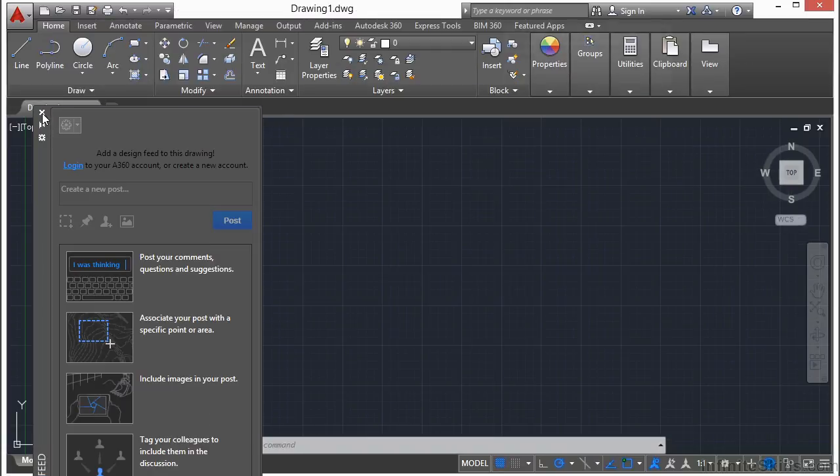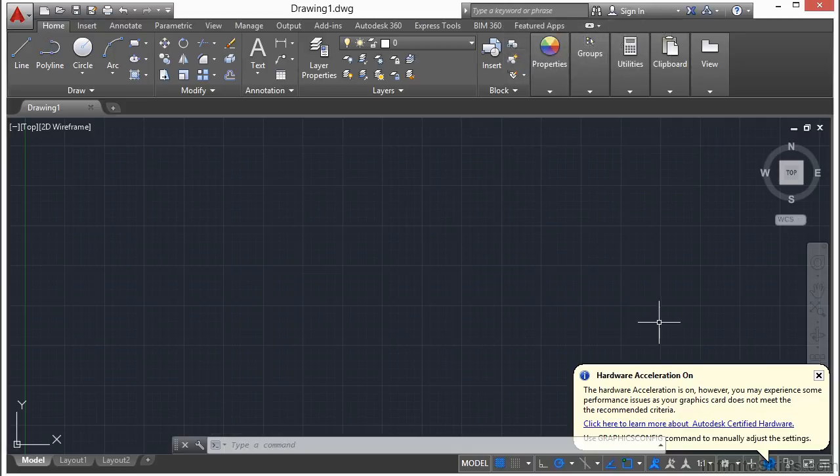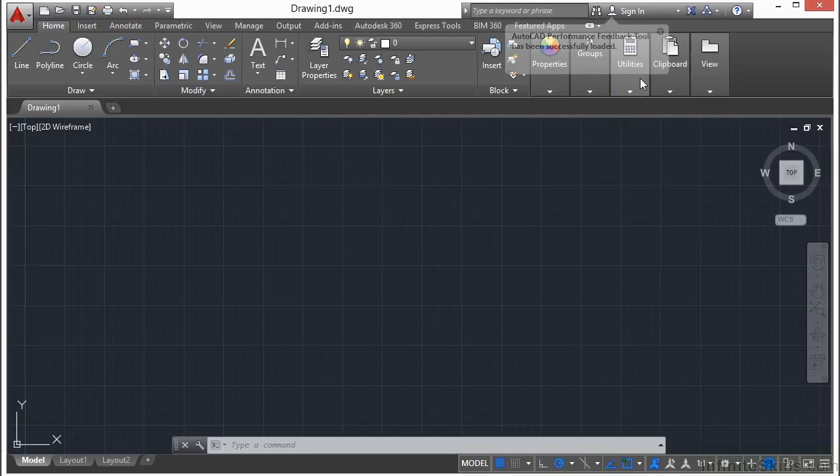I'm going to close this design feed box here, and whenever you first turn AutoCAD on, you're going to get a bunch of pop-ups giving you information about your setup. This is telling me my hardware acceleration is turned on and functioning, and that's great. And you'll get other pop-ups here. This is telling me that I really should sign into Autodesk 360, and right now I'm not going to. I just want to show you what AutoCAD looks like.